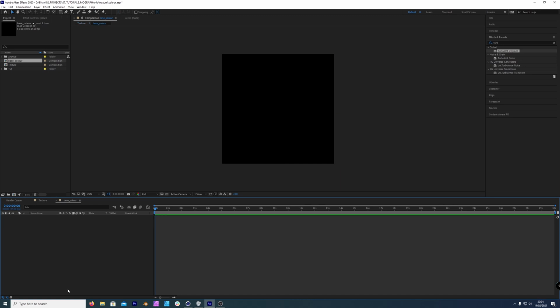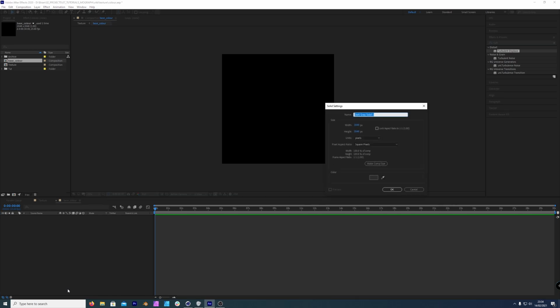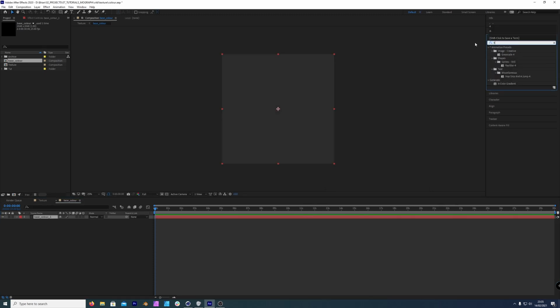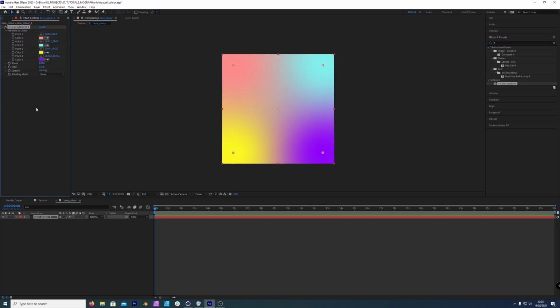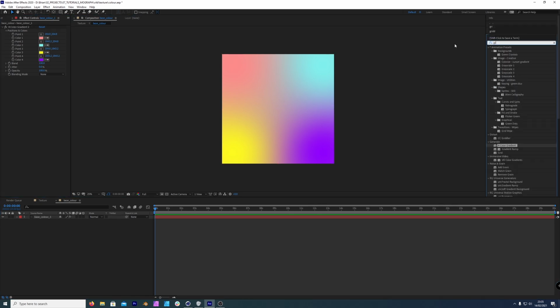Create a new solid in your base color composition, call this base color one, and we want to put in a 4 color gradient, and I am going to just paste the colors I've used in my gradient. I will put the hex values in the description below. Okay, cool. So the next effect we want to add is Griddler.